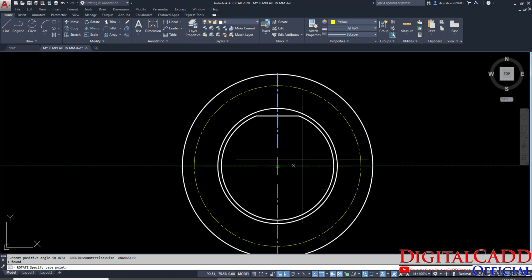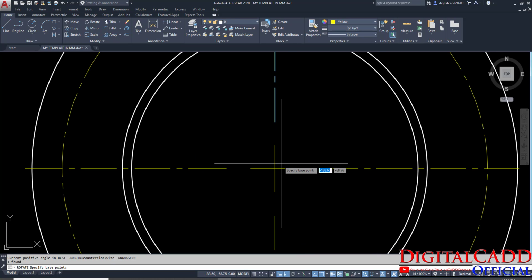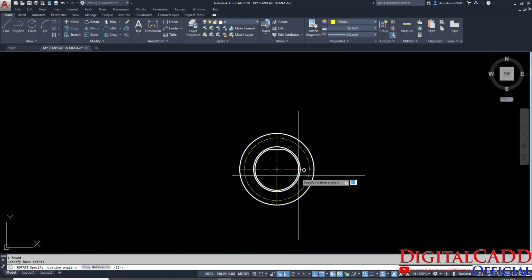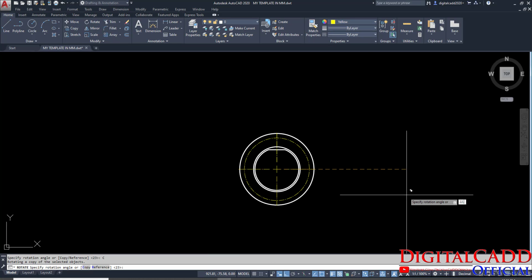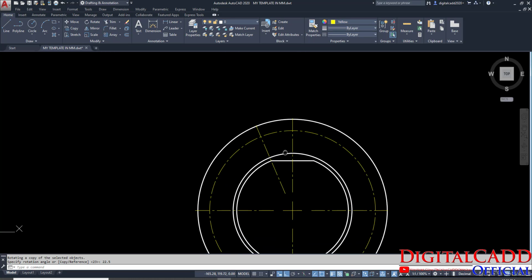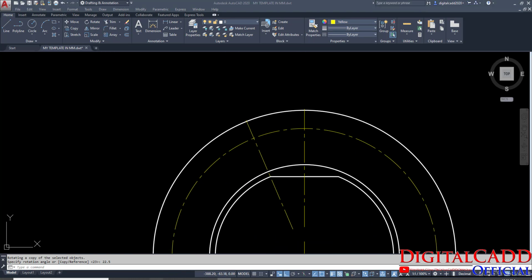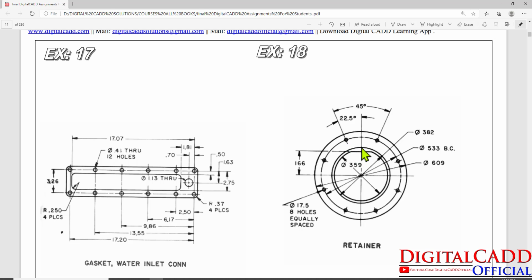specify the base point or center point. You can see here. Okay, and now take this copy. 22.5 is our rotation angle of this, you can see here. Now what should we do here? We have to apply the, we have to create one more circle of diameter 17.5.